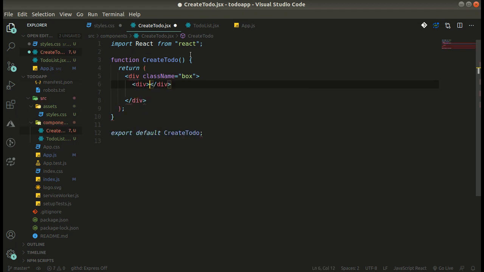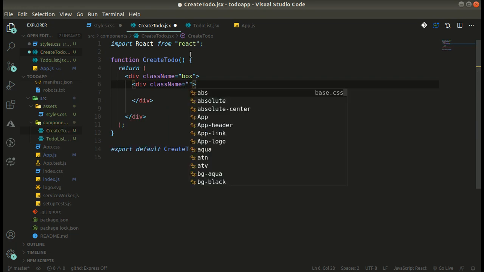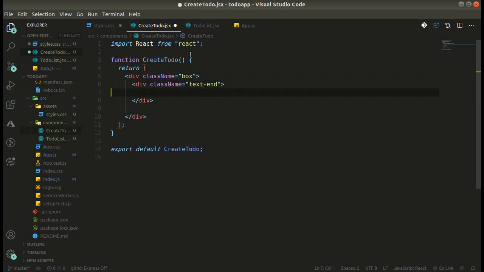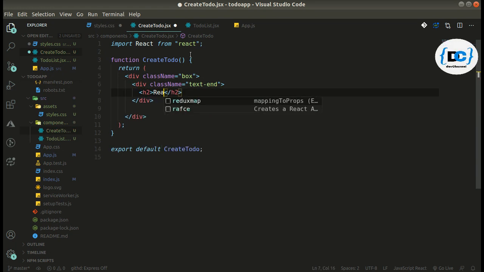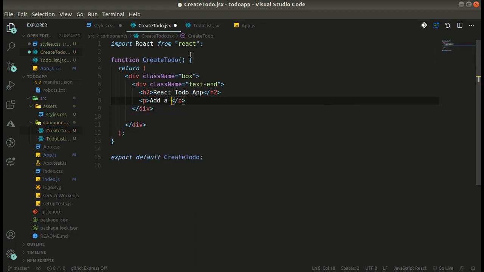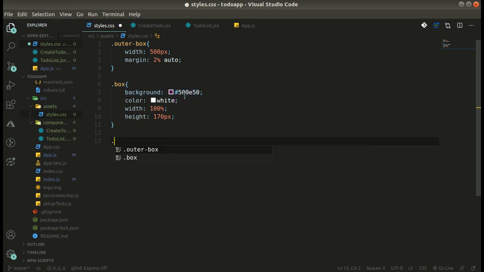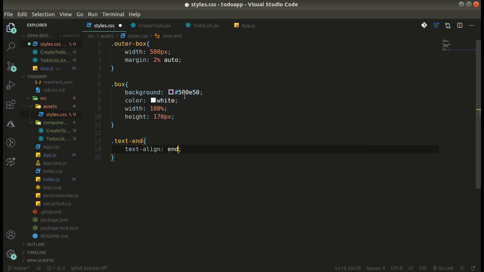Okay, so the next thing that we have to do is we need to add text. For that we will have class name as text end. Over here within the heading tag I will have my react to do app, and within this p tag I will have add a new to do. Okay, cool. Now let's quickly add the CSS for this text end class. It's simple, text align end.